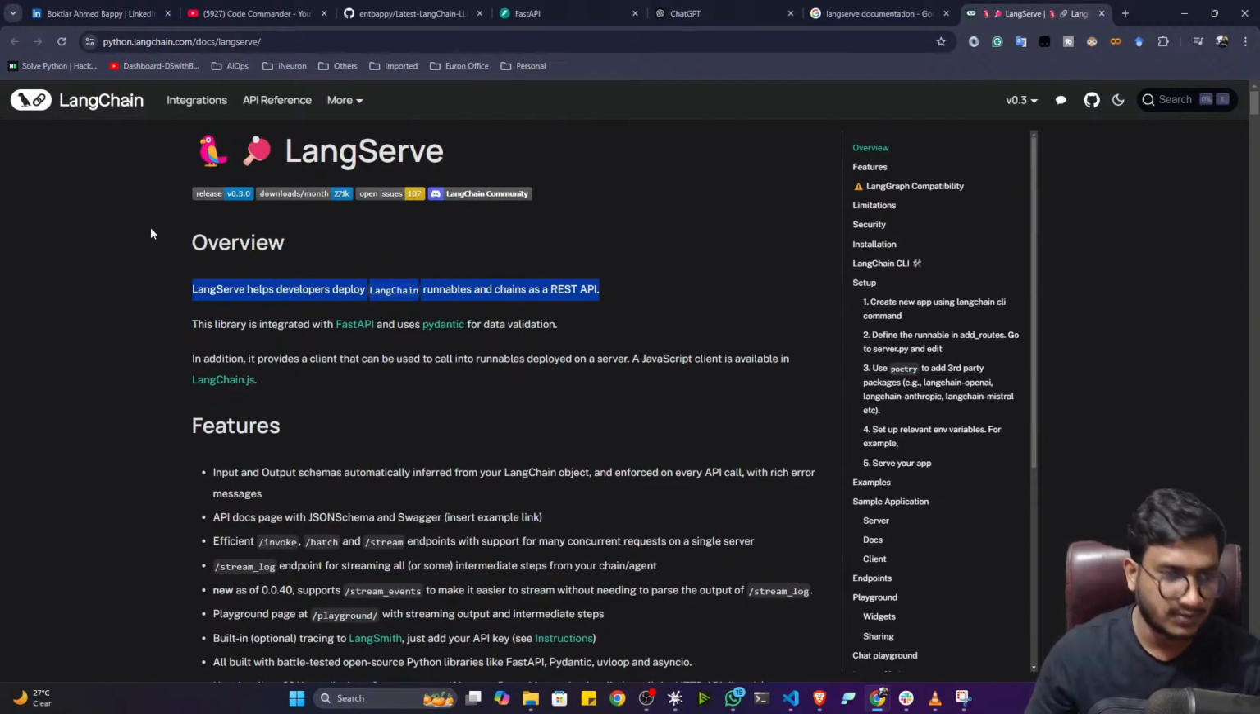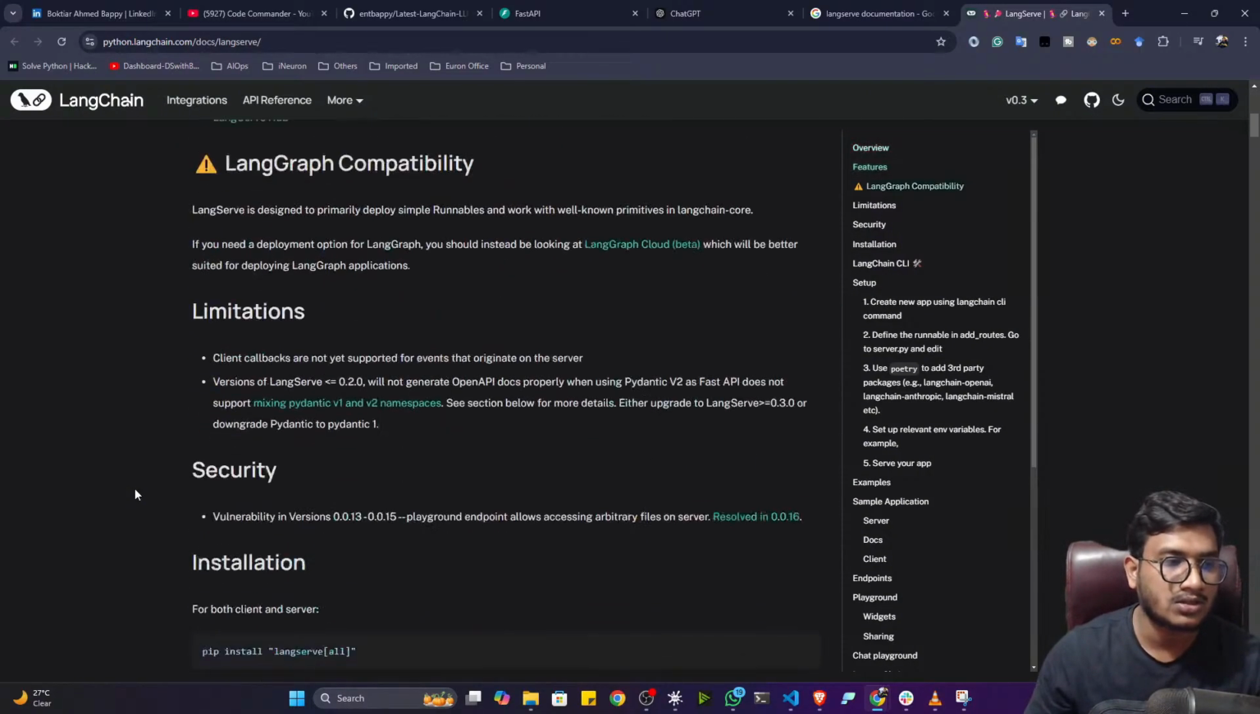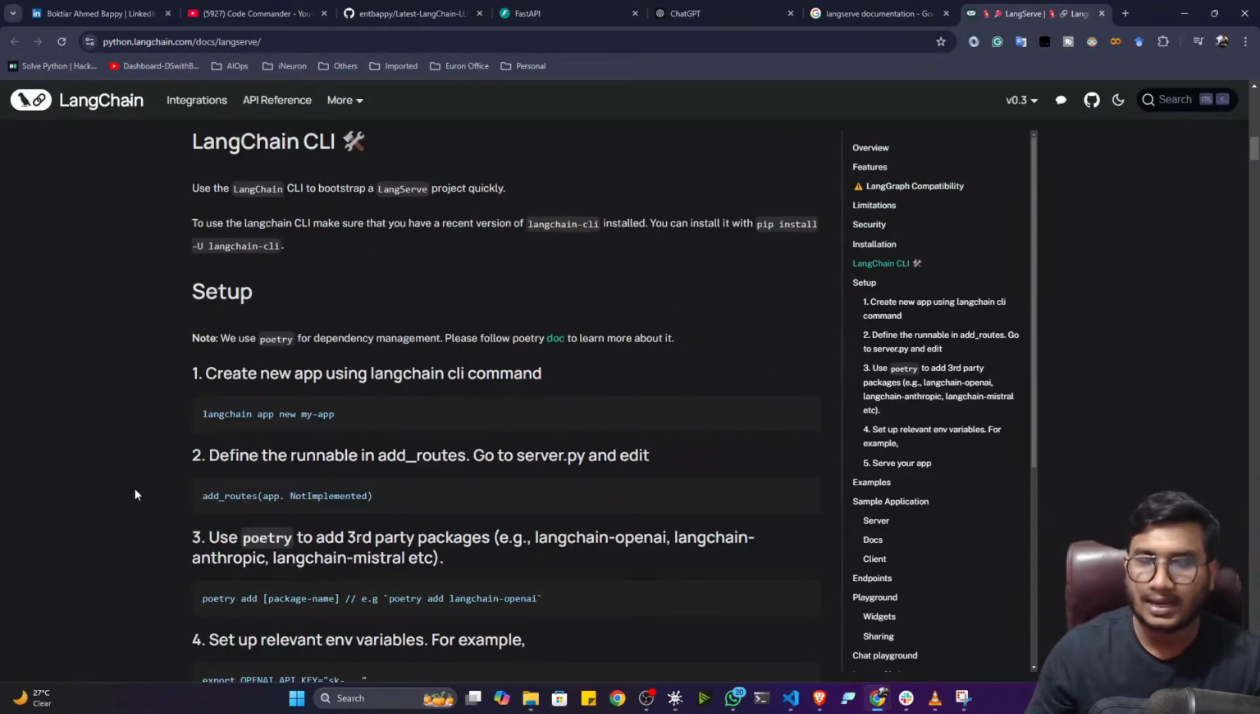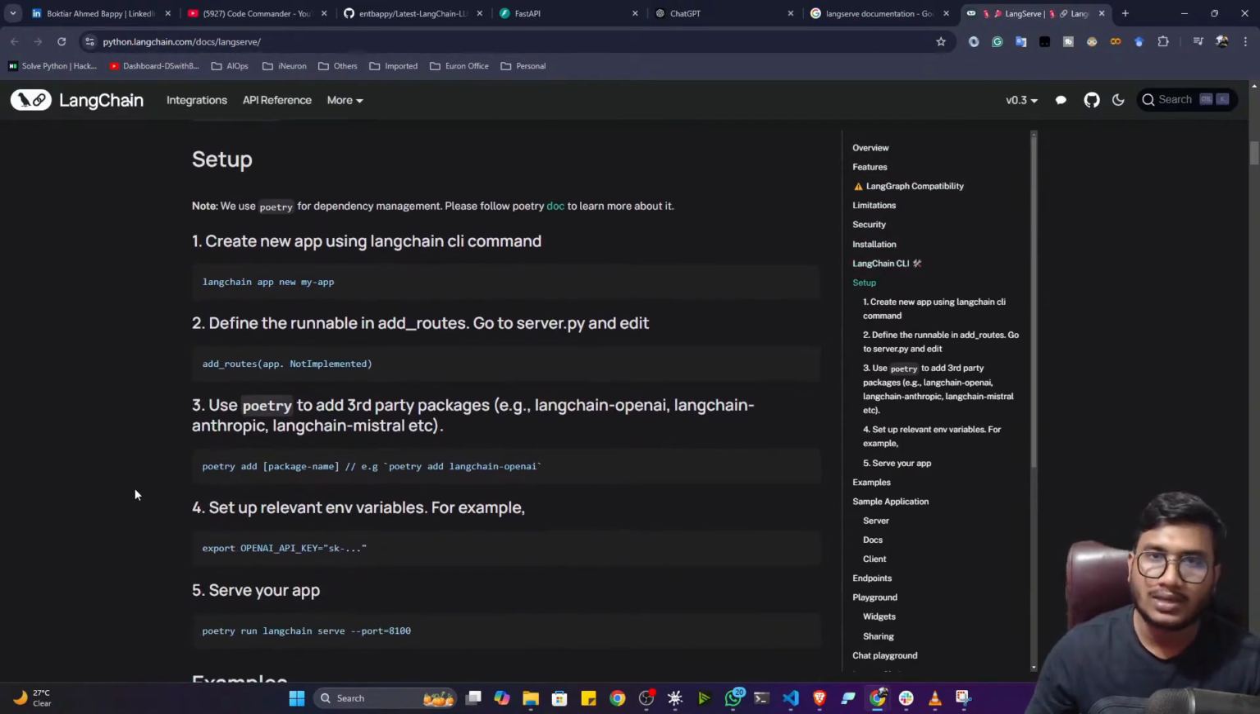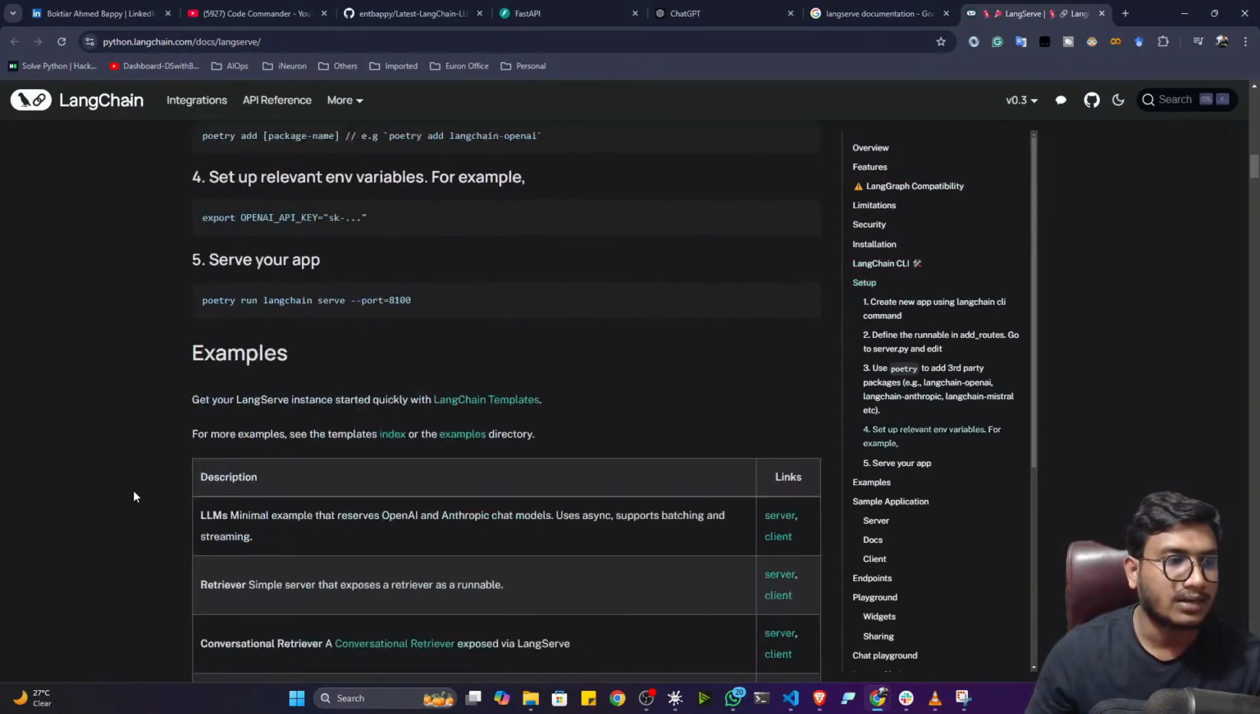And I will recommend, guys, please try to go through the documentation. Unless you go through the documentation, you won't be able to get the in-depth idea. I'll show the demo of how we can use LangServe, but if you want to learn more about LangServe, you can go to the documentation. That is my suggestion to all of you.